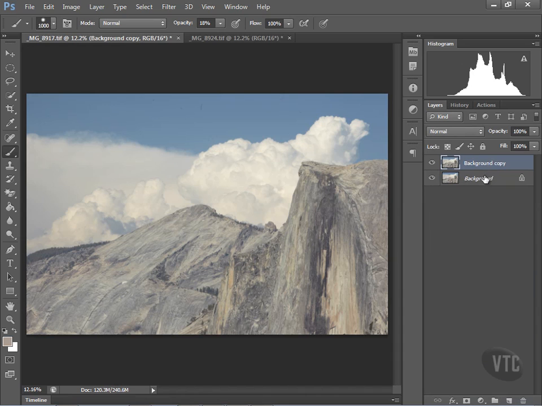Now the fastest way to do it, quite honestly, is to either hit Control J on the PC or Command J on the Mac, very quickly, to generate copy layers. Now I'm going to do all my work on the copy layers and let the background layer sit by itself, because if I mess this up, I can always go back to square one, which is the background layer, and start again.